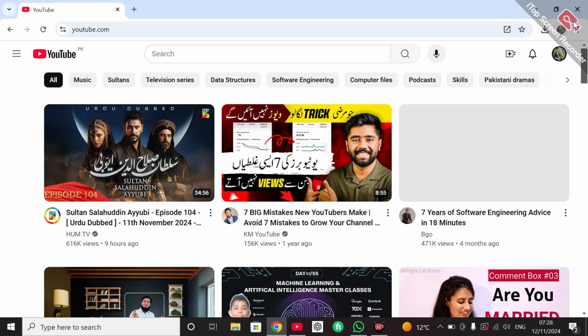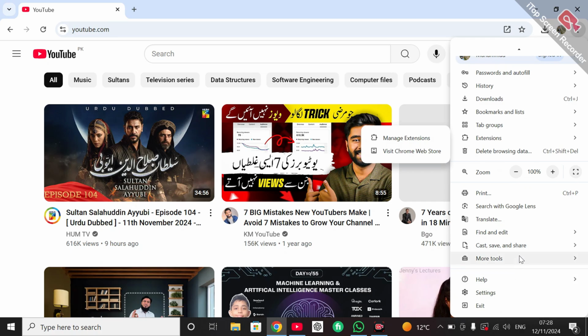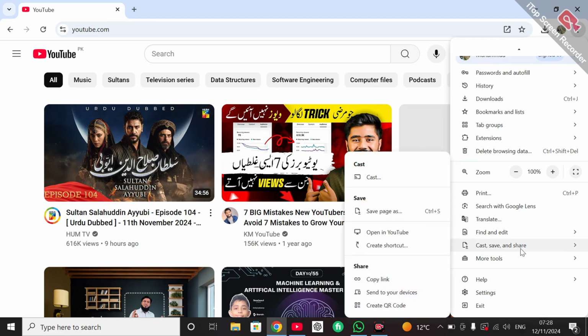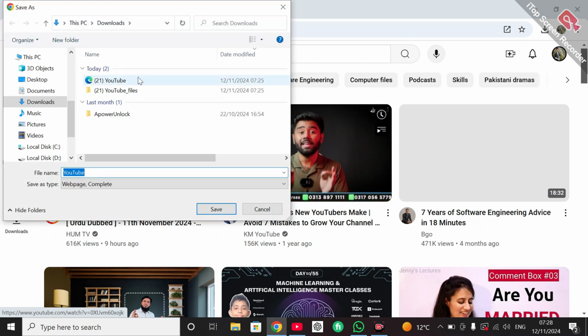Then click on the three dots. Scroll down. Here you see cast, save and share. You can create a shortcut of YouTube and you can also save it as an app. So I am now clicking on save pages. Open your favorite folder and save the YouTube file.